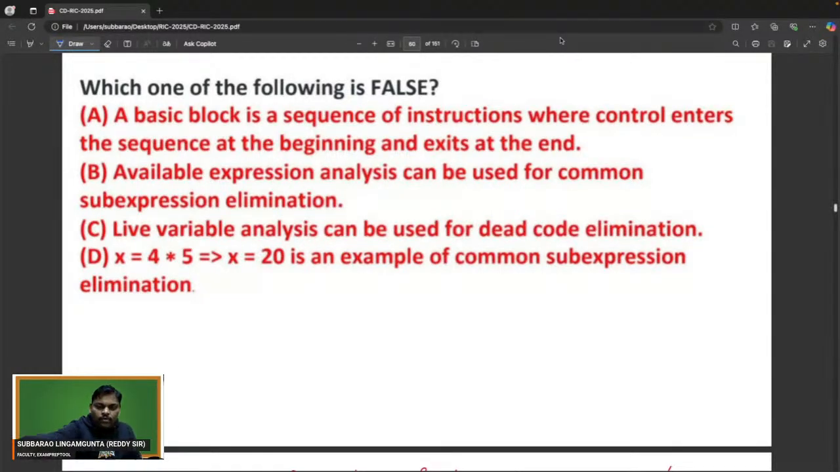Please let me know if audio and video are okay or not. Yes, you can happily start. Let me start now. Today's class first problem.